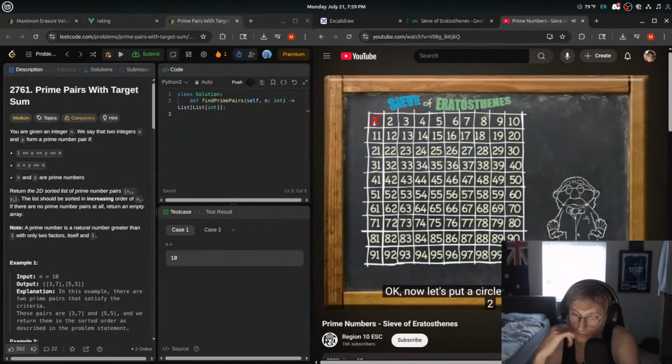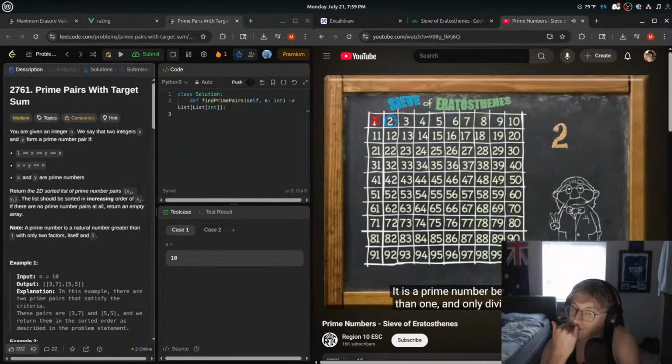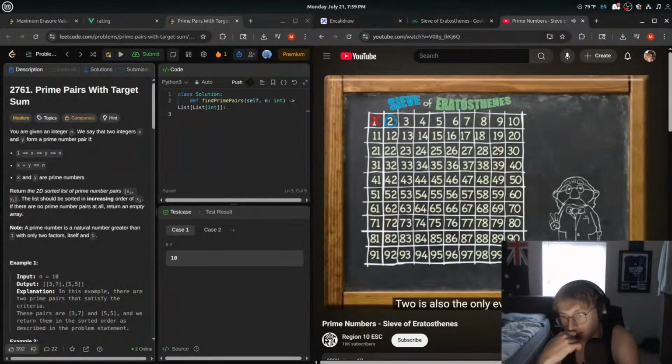Okay, now let's put a circle around the number 2. It is a prime number because it is greater than 1 and is only divisible by itself and 1. 2 is also the only even prime number. Next, we'll cross out all multiples of 2. To find the multiples of 2, simply skip count by 2.